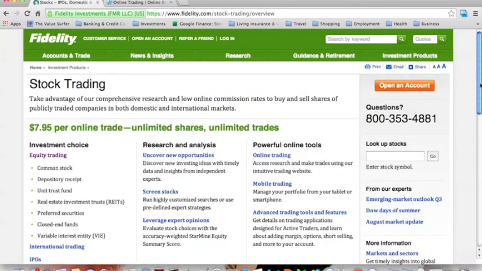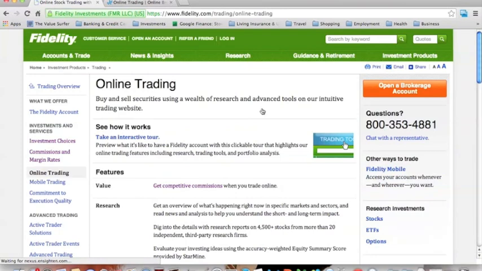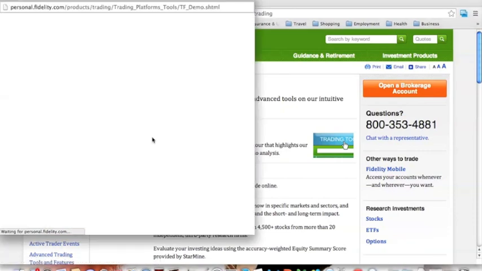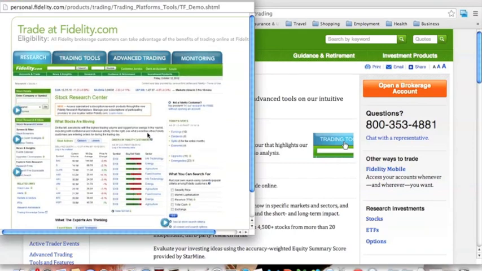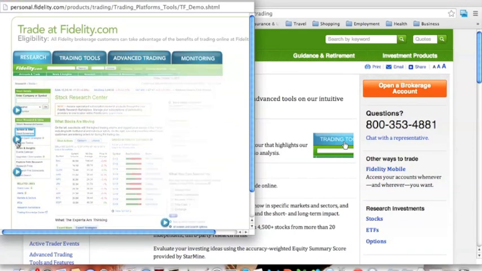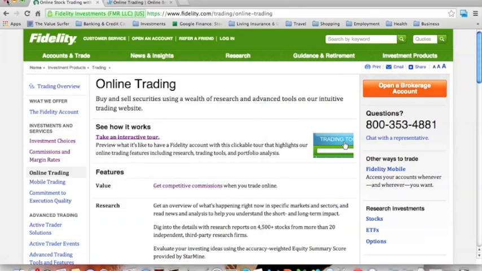Okay, so moving forward, we're going to look at another nice tool that the Fidelity website has to offer, and this is an interactive tour. So if you wanted to find out more about the different features that they offer on the website and different tools to help you trade, you can take this online tour as well. So that's a nice little extra helpful feature.